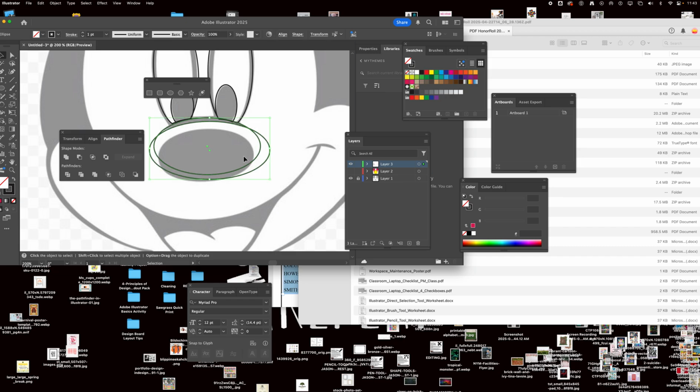So now I'm going to take my 2 shapes, I'm going to go minus front, and you should be left with something like this. Now, had I moved this top one over, or rotated it a little bit, it would give me a better cut. So I'm going to do that again, minus front, and there we go. Okay, so we have our 2 pupils, and then we have our eyes.